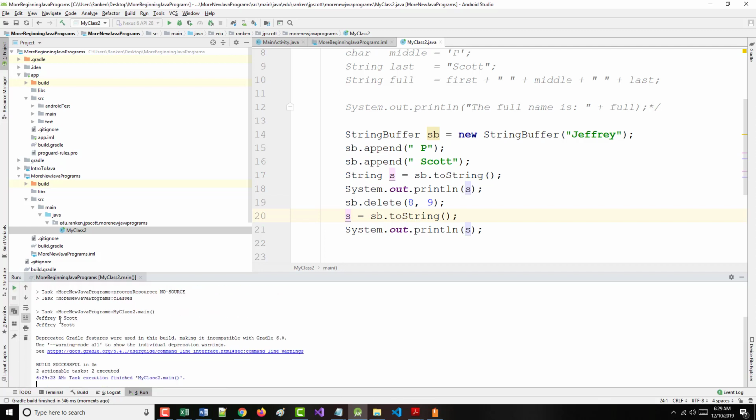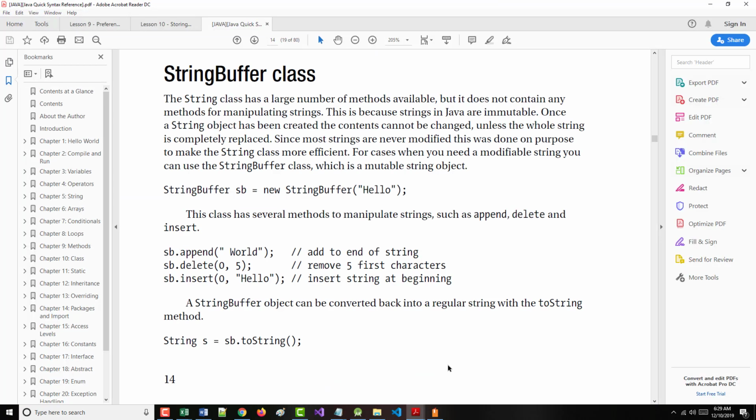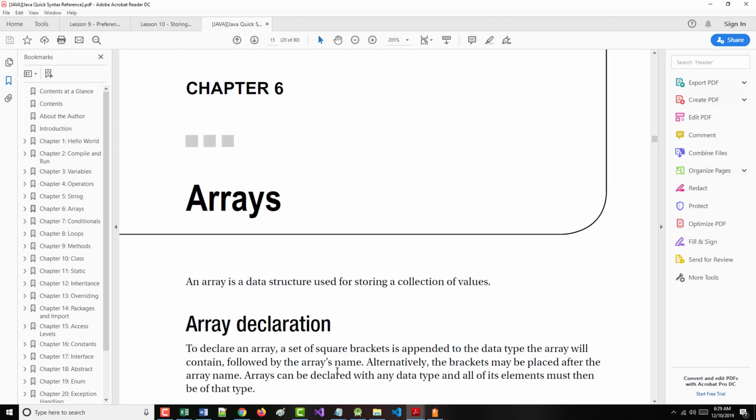So I have Jeffrey P. Scott, and then I have Jeffrey Scott. Looks like I have one too many blank spaces in there. So I go from Jeffrey P. Scott to Jeffrey Scott. But I'm using the same area in memory as best as the system can do. All right? Use string buffers when you want to be able to manipulate strings.